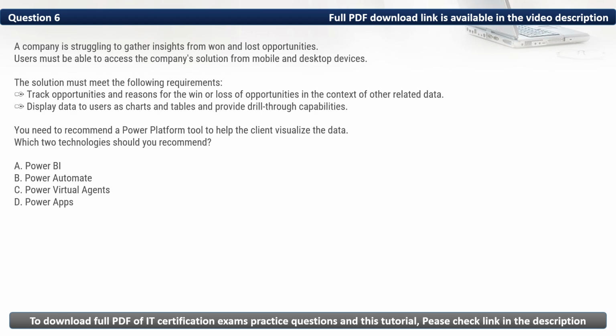Question 6. A company is struggling to gather insights from won and lost opportunities. Users must be able to access the company solution from mobile and desktop devices. The solution must meet the following requirements: track opportunities and reasons for the win or loss of opportunities in the context of other related data, display data to users as charts and tables, and provide drill through capabilities.